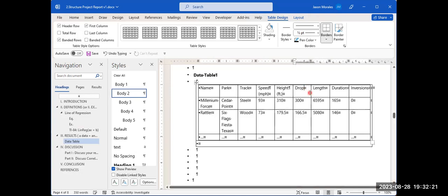And then I can go to drop, hit enter, and then I can put feet. For length, I can hit enter. That's also in feet. Duration, I can hit enter. I put seconds. All right. And inversions, so the data is either going to be a 0 or a 1. So it's not really indicative of units. And I'll kind of get to that here in a second.